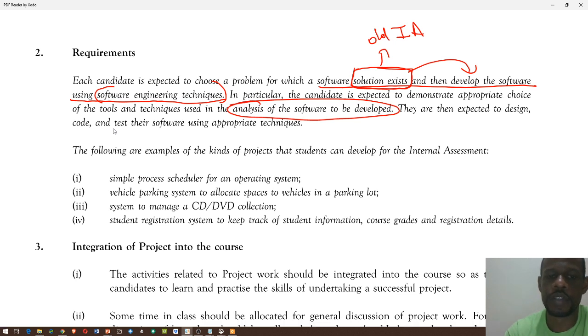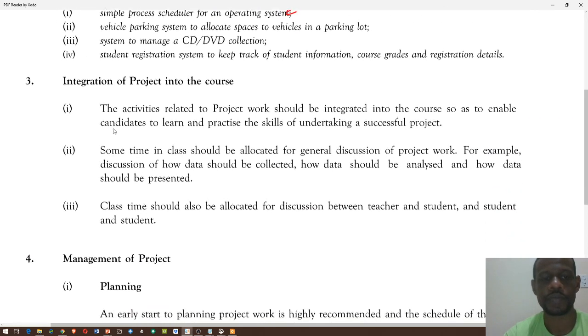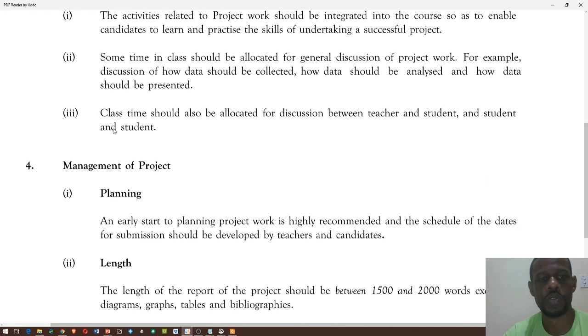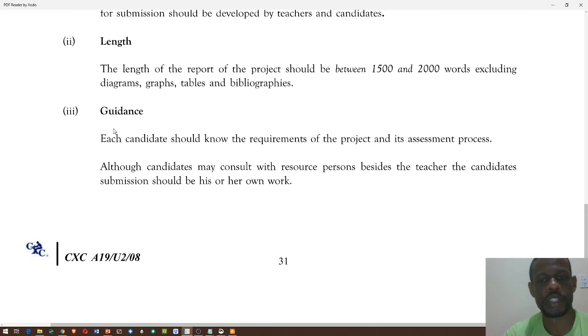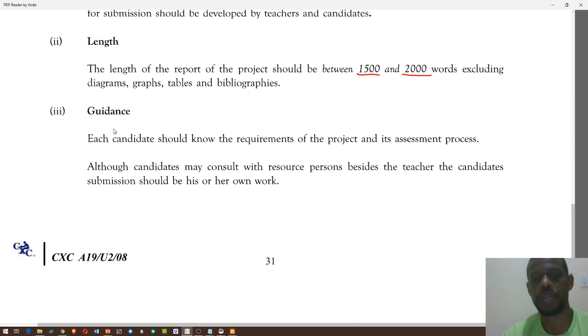So you have to now take the problem you had before. Most of the times, your previous IA should meet the specifications, or if you want, you go and find somewhere that has an actual system, and then you could take it. So all this is the explanation. Same 1500 or 1200 words, but don't worry too much about that. It's the code that really matters.